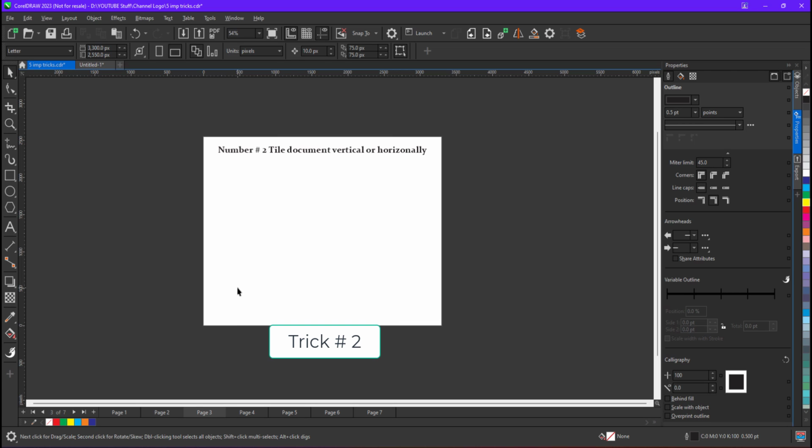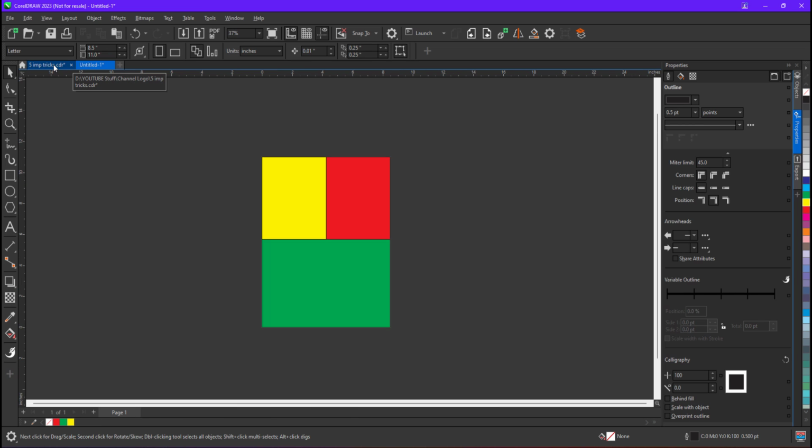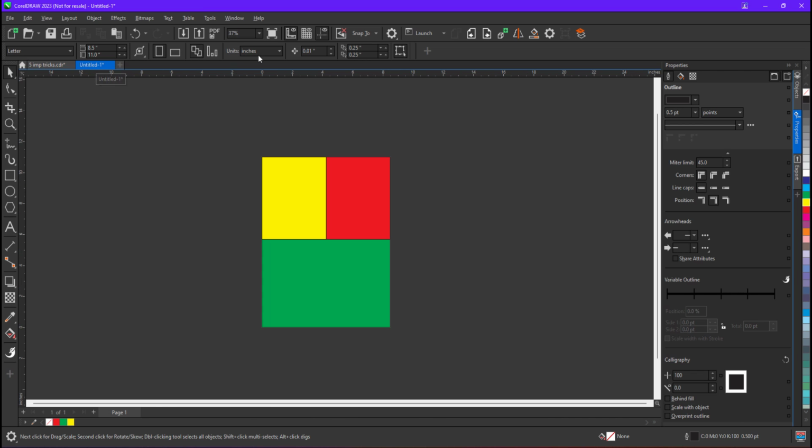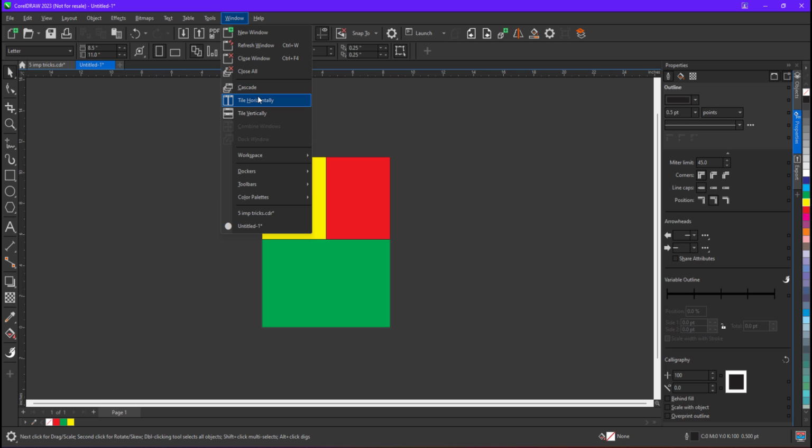Now when you're working with more than one document, you have the option to put the documents either vertically tiled or horizontally tiled. I'll show you how. As you can see, we have 2 documents over here and I want to see both the documents in a single window. In that case, I'll go to Window and inside it we have tile horizontally and tile vertically. So let me just try horizontally.